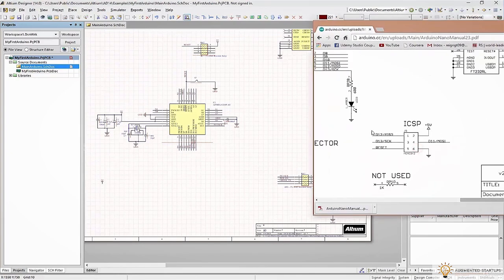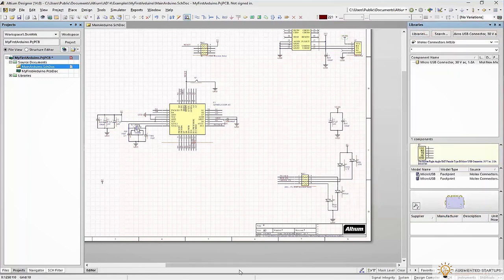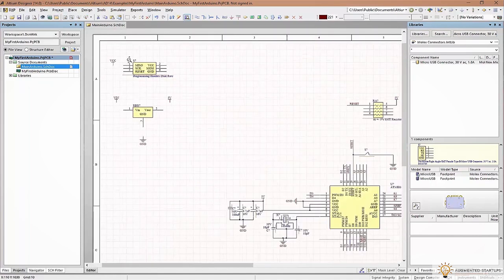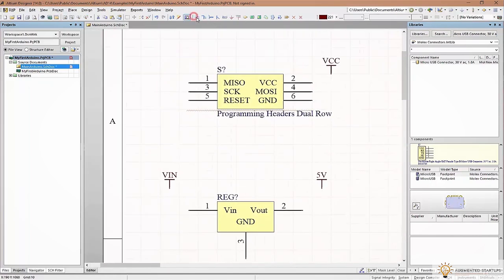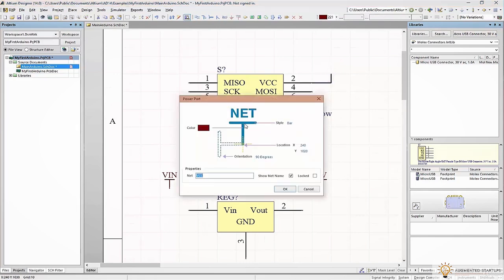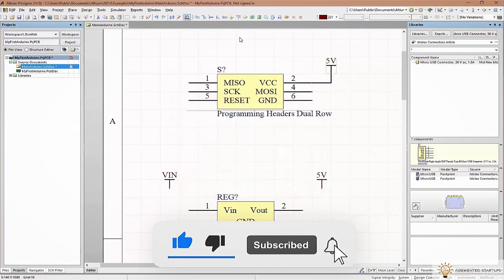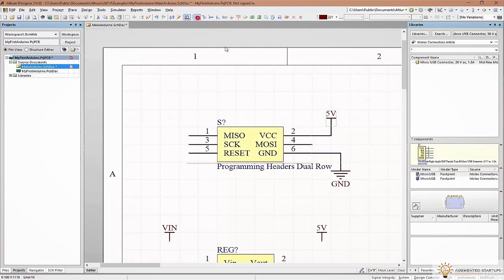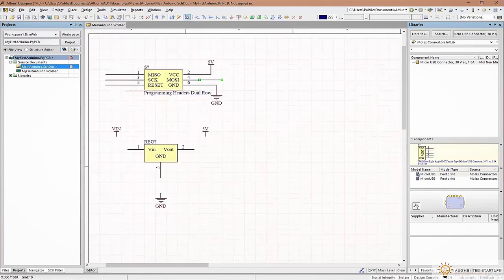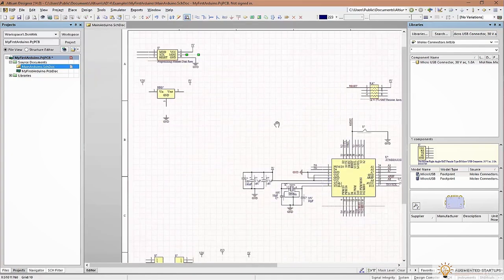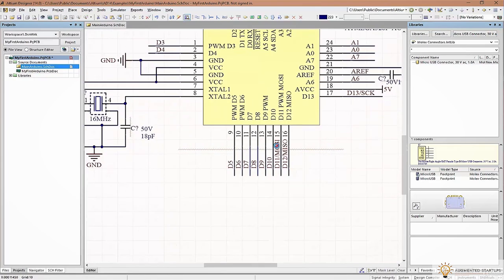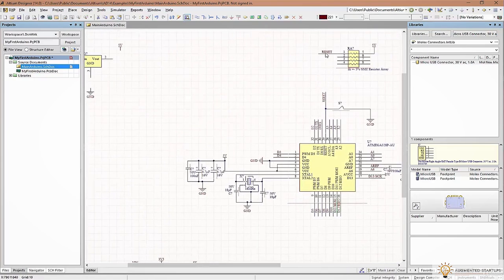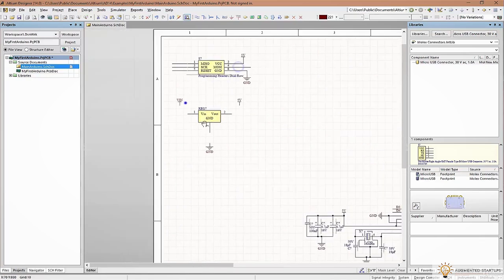Okay, then we go on to the in-circuit programmer. Let me go up somewhere around, yeah, there we go. Move that to the side. We can connect VCC to 5 volts. Connect that to ground. And then we've got MOSI. Copy and paste MISO, SCK and reset. Okay, so basically we need to connect these ones to that. So we've got those three, move it up, as well as reset.